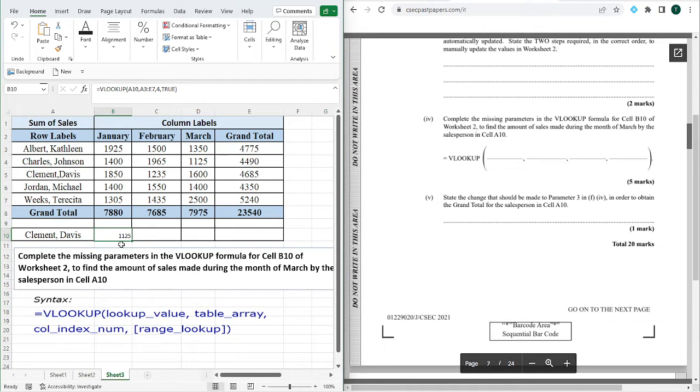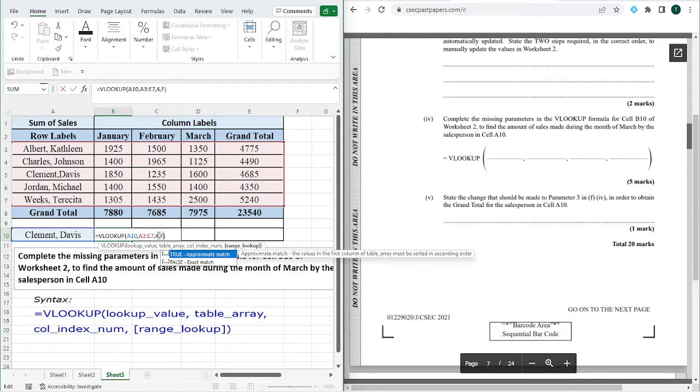And as you can see, it has changed to the month of March for Charles Johnson. Because Excel did not find an exact match, it looked for an approximate match. And since Charles Johnson has C in the name, it skips Albert, Kathleen Albert, and just gives me Charles Johnson. So that's something you want to make note of. If I just remove the FALSE, it's still going to give me 1125 because Excel has a default range lookup value of TRUE. So you always want to specify. You don't want Excel to just choose an approximate match for you.